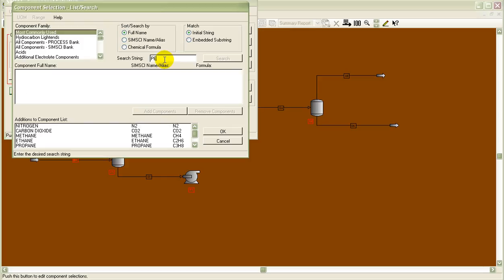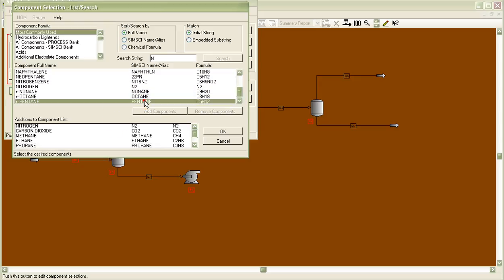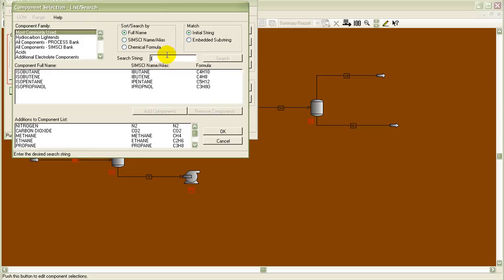You would find that you're not able to find pentane. You need to just scroll down a little. Okay, there we go. Select pentane and add it. Then you need to add isopentane. Okay, it's isopentane here, add it.